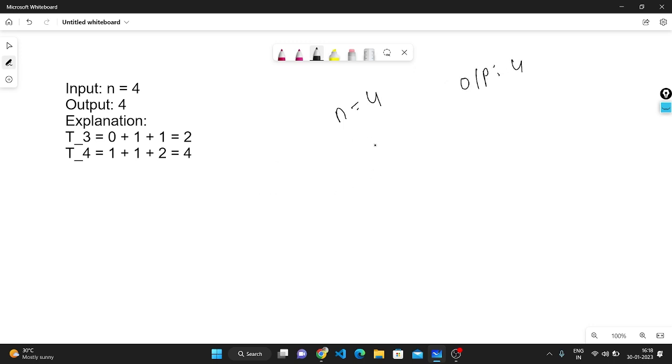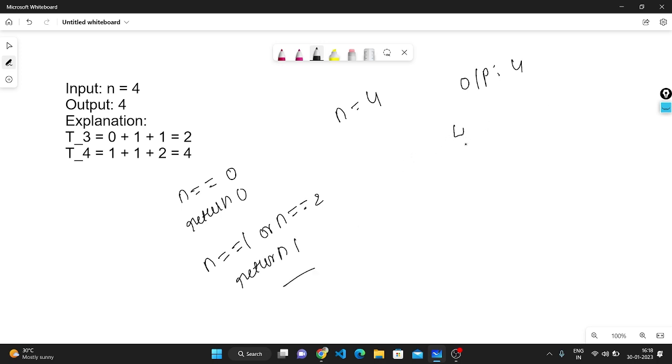First we can understand the base conditions. There will be two base conditions. If n equals 0, I will just return 0. If n equals 1 or n equals 2, I will return 1. Otherwise, I will recursively call the previous values.